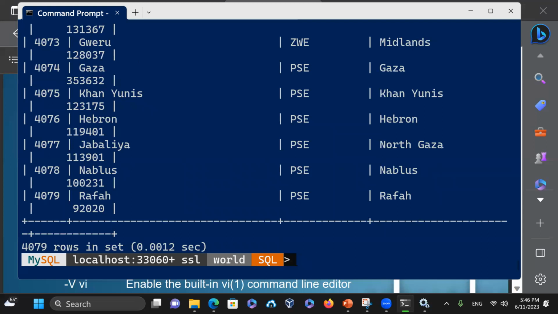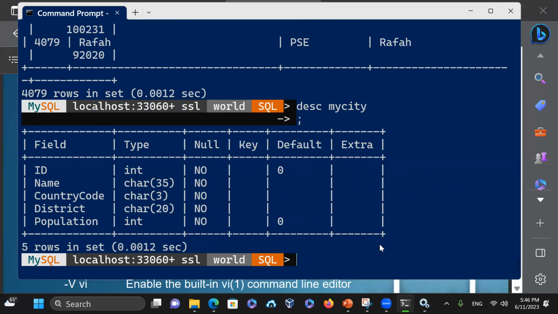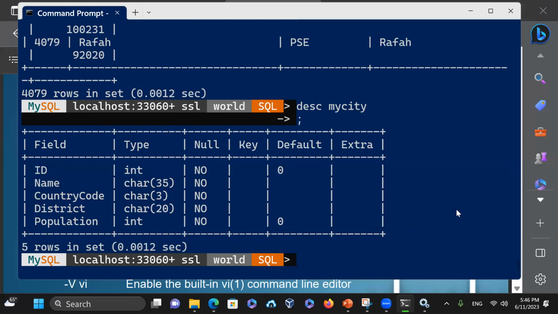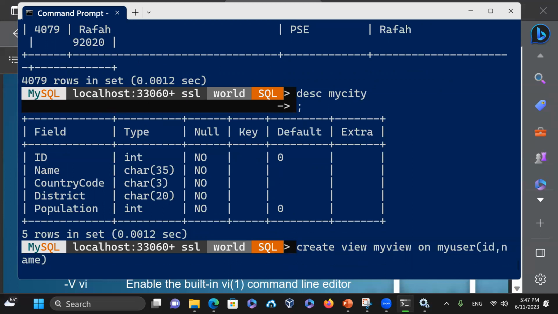Actually, let's create a view based on my city. So describe my city. If I just create that table called my city, notice that I have ID and name, the two columns. If I just want to get only these two, a view based on those two, I could say create view, my view, on my user. I'm going to just list the names of the view fields that I want from that one.